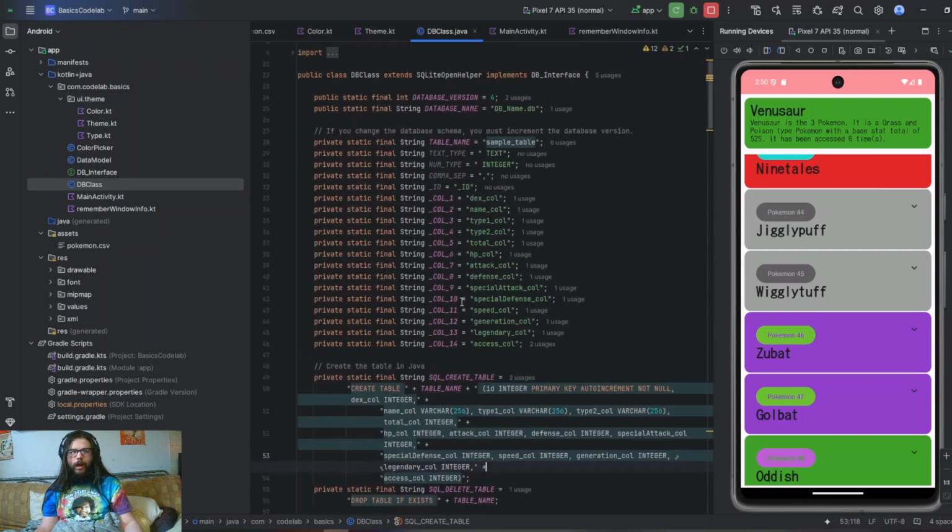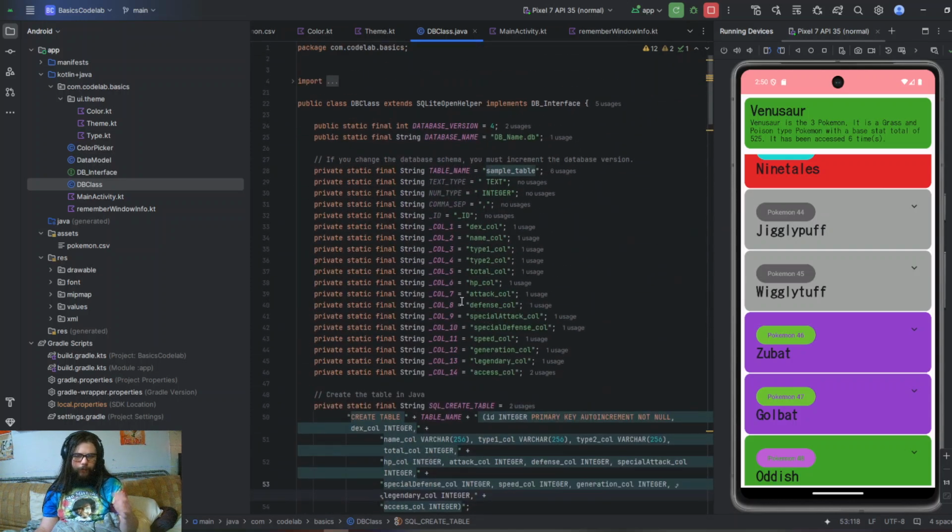And another way the app will crash is, for example, if I added another column and then I don't wipe the data on the phone, because it's looking for the old table, it will crash as well because there's kind of like a mismatch there.